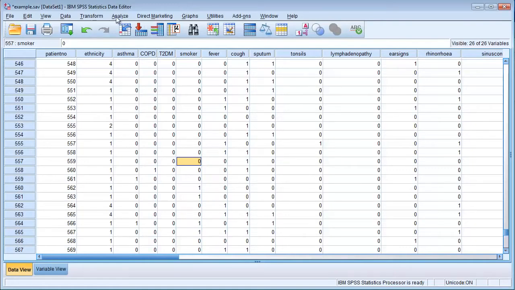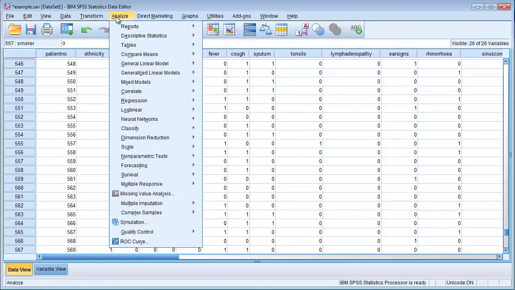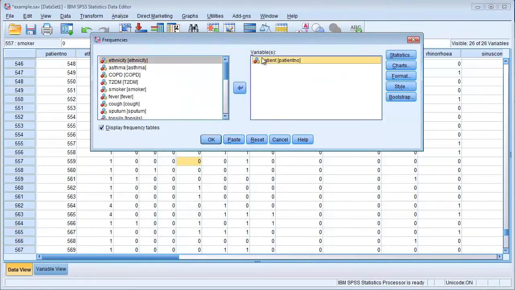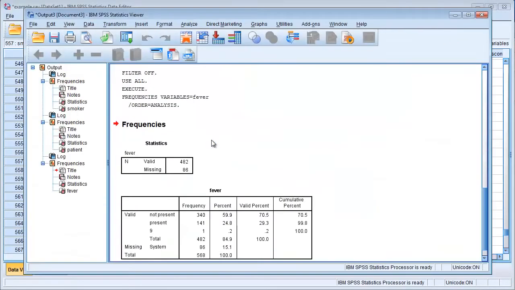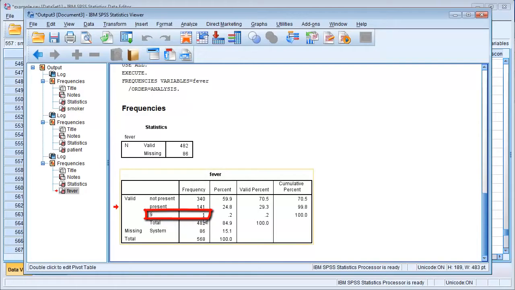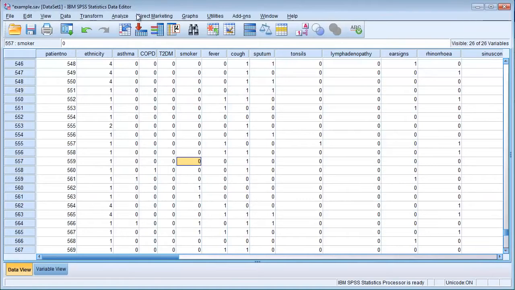Let's take another variable. Let's take fever, Descriptive Statistics, Frequencies, and we have fever. And we see for fever that fever not present is coded as a 0, fever present coded as a 1, and again we have one irritating number 9. So we need to find that and check that against the raw data. So let's start by finding it.